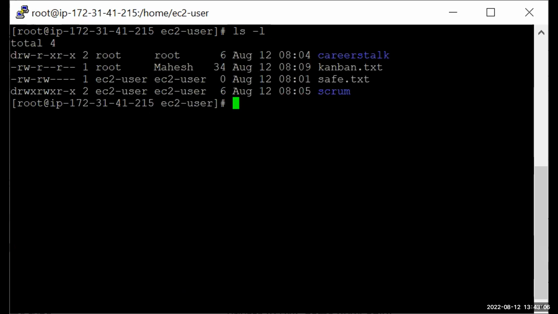Okay, so we've got 4 things here. 3 are files and 1 is a directory. How am I able to distinguish between a file and directory using this? Either it's D or dash. Okay, so there are 2 directories and 2 files. And you see that for the CareersTalk directory, the user and the group is root. And for Scrum, the user and group is EC2 user.